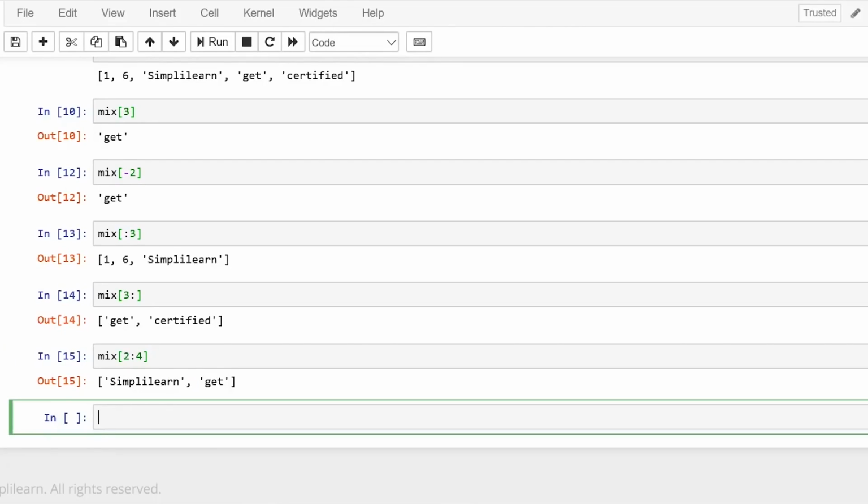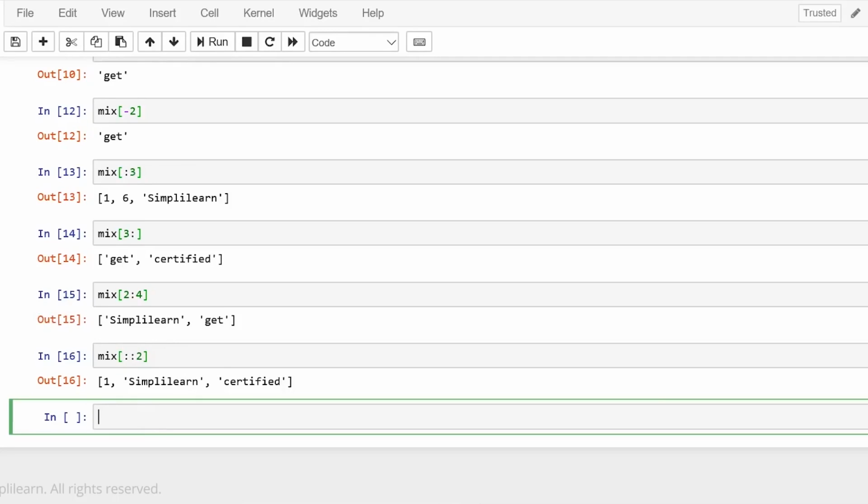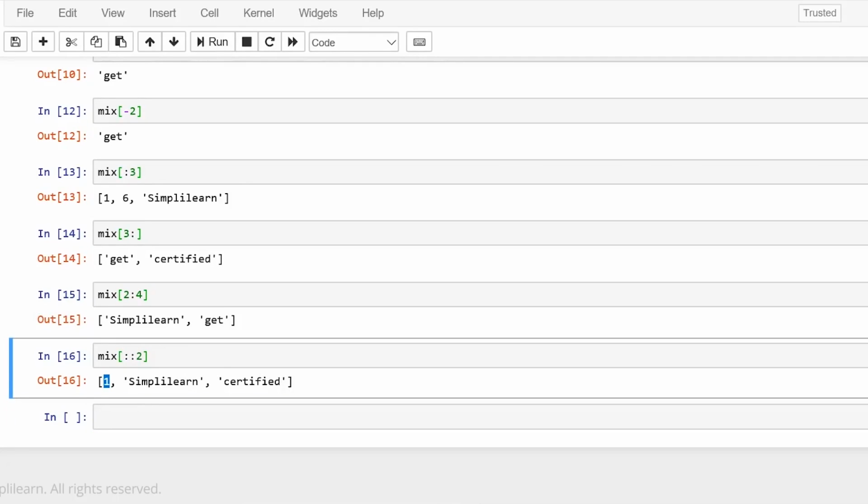Now here's something slightly more fun. What if I want to extract every second element of my list? In that case, I put 2 double colons followed by 2 because I want every second element of my list, and run this. So as you see here, 1 has been printed, which is followed by 6 in our list mix, but 6 is skipped, and then we have Simplilearn. Again, the word get is skipped and we have certified.